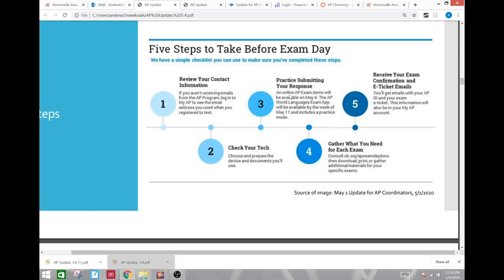Practice submitting your response. An AP Online exam demo will be available May 4th. That's today. The AP World Language exam app will be available the week of the 11th, including practice exam mode. Okay, so next up we have receive your exam confirmation and e-ticket emails. So you're going to get an e-ticket. You'll get an email with your AP ID ticket and your exam e-ticket. This information will also be in your My AP account.